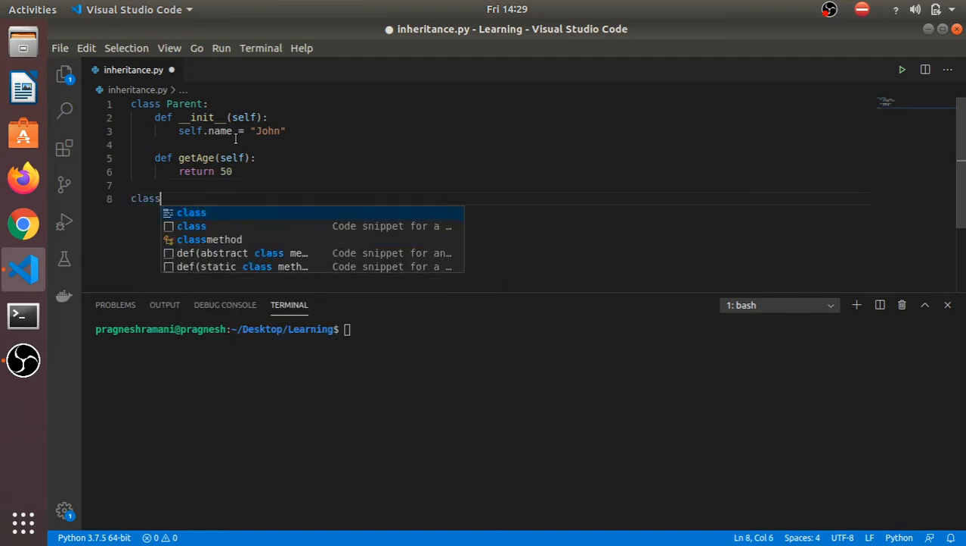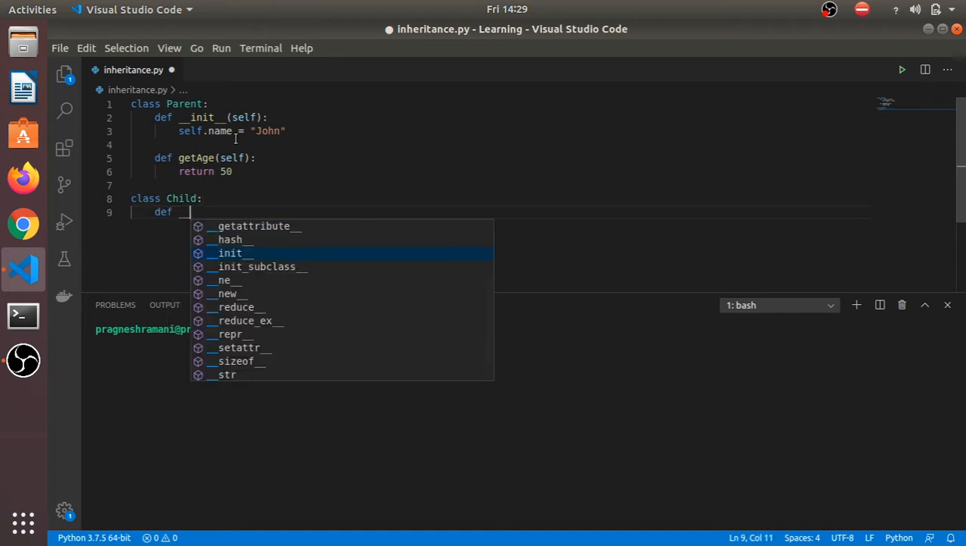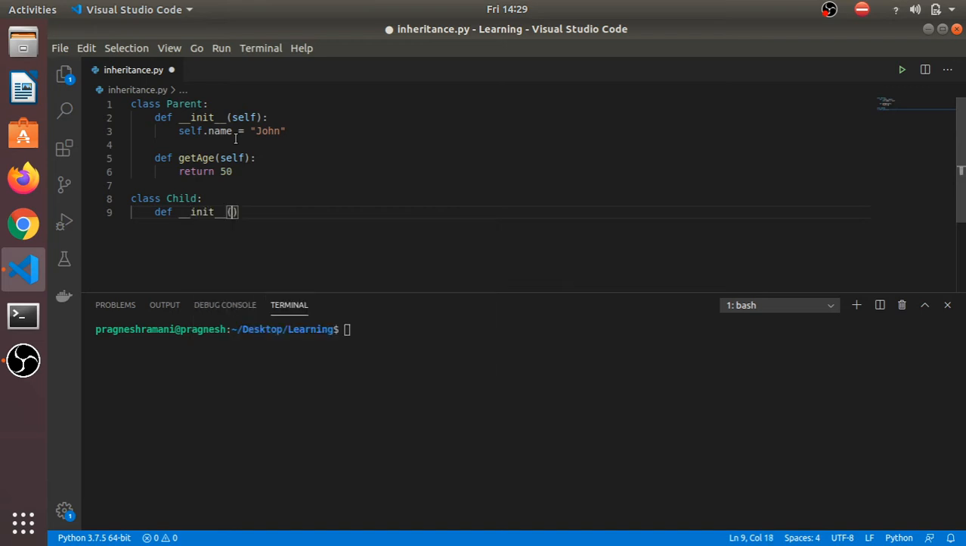Let's write the child class. So this is Child, and we are creating the constructor, self.name is equal to Alex. So here we have created two classes, one is the parent class and the other is the child class.